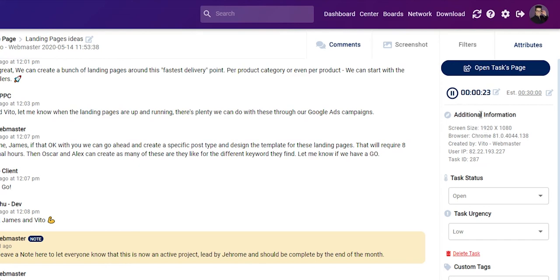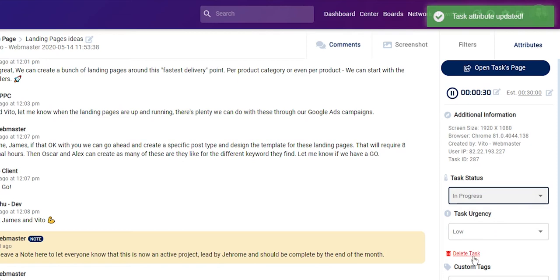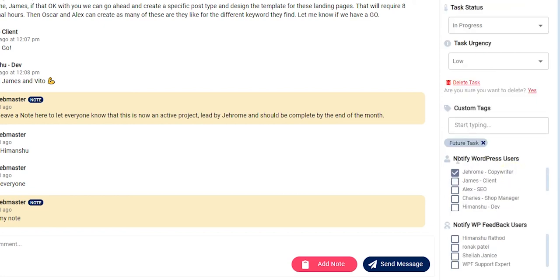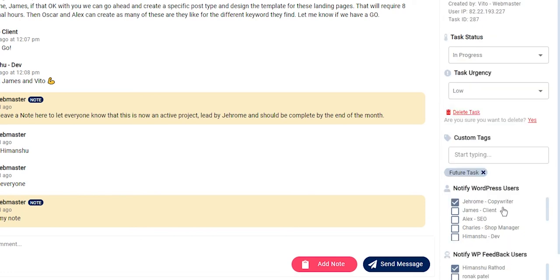Lastly, we can see the additional information about the task. We can change the status and the urgency of the task with these drop-downs, delete a task, which we strongly advise against so you can keep records of all of your communications with your clients, and we can change the assigned users. Here we have the WordPress users, which are on the website itself, and the WP Feedback users inside the dashboard or your team.